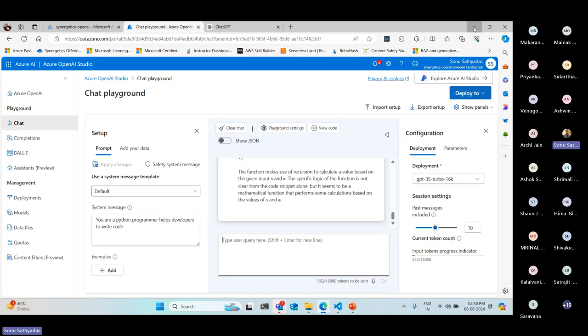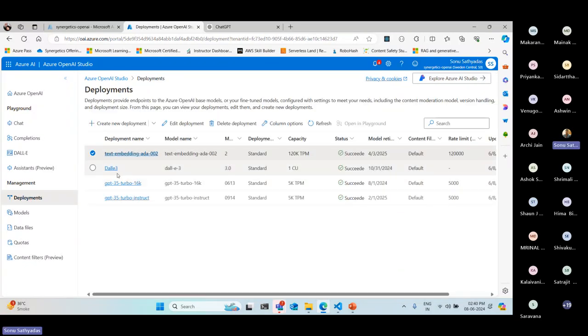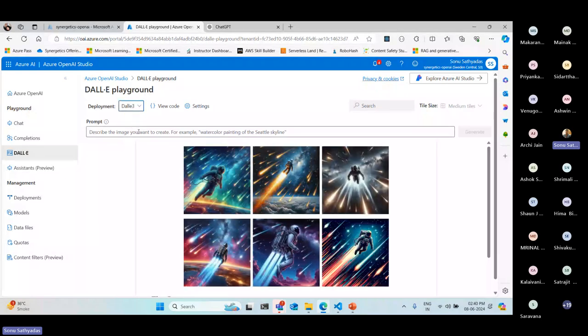So let's see how it works. For that, I'm taking you to the DALL-E playground. Here you can see the deployment is DALL-E 3. If you go to the deployment section, there is a deployment which was automatically created for the DALL-E 3 version. I didn't create this; it was automatically created when I opened the DALL-E playground. The deployment name is DALL-E 3, but the model name contains a hyphen, so you have to understand that. Here, I have selected this model which I have deployed, and here I can provide the description.